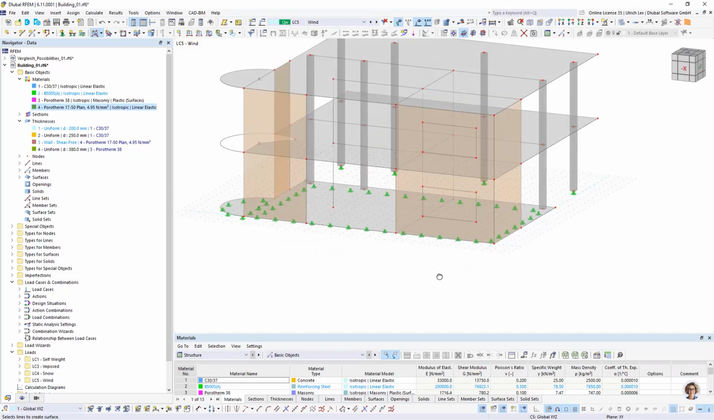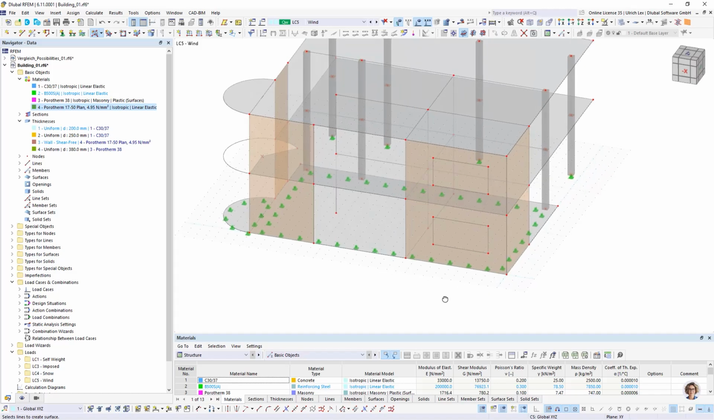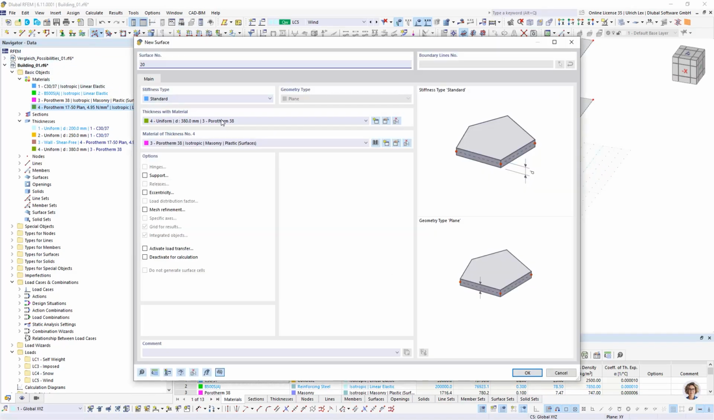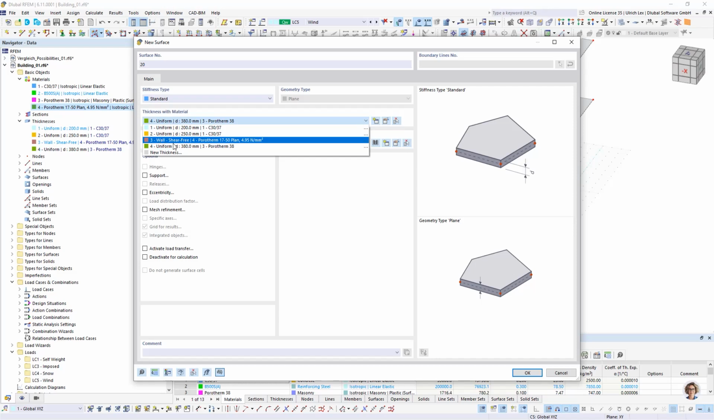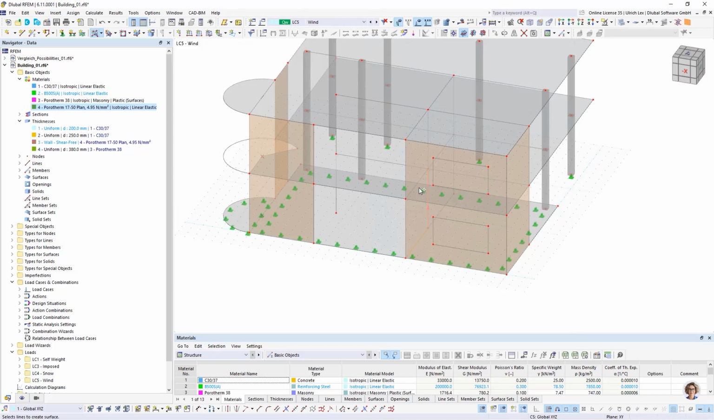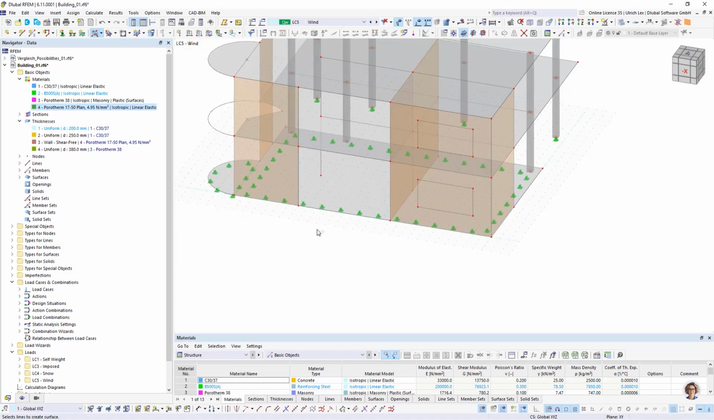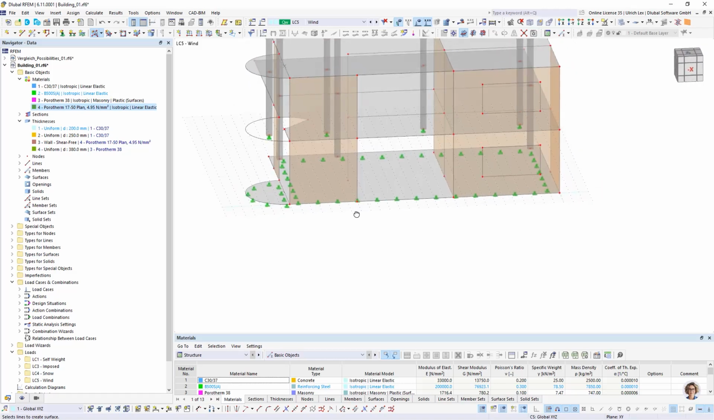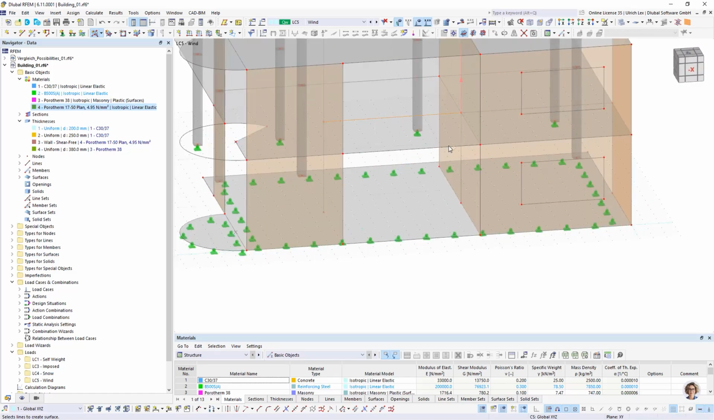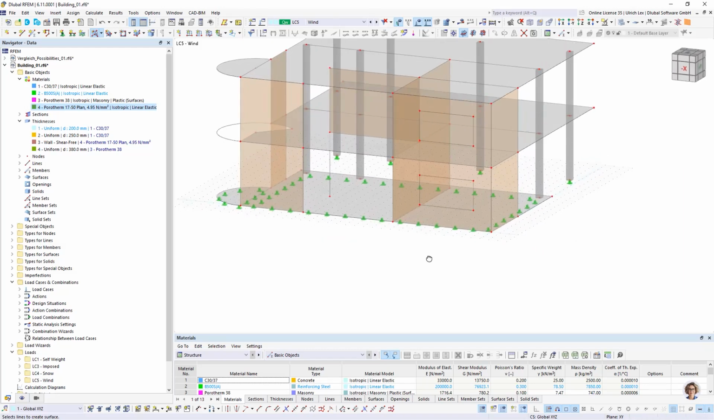And the last one. Okay, for the inner walls, I want to use the thickness shear free and create here my inner walls. So, and upside, I have here one wall.